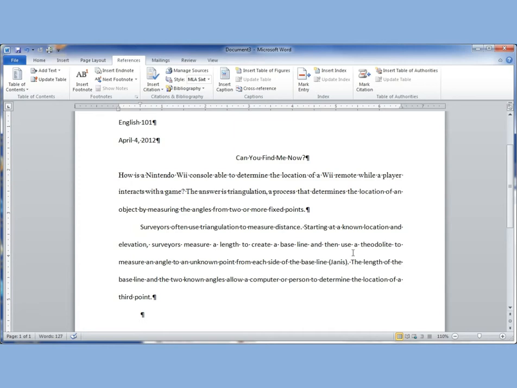If I ever needed to use that citation again, I could go back down. Let's suppose I wanted to put it right here. Let's suppose I wanted to use the citation again, just as an example. I could click Insert Citation, and here's that same citation. It just appears here. It gives me an option to put this citation in here. So if I click it, it automatically puts that citation in there for me.